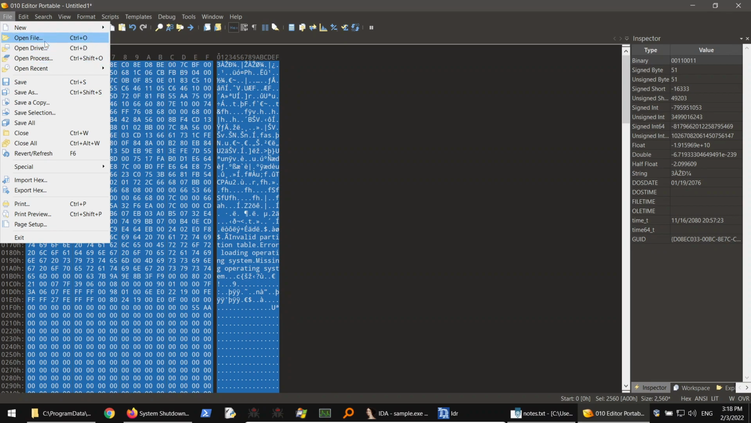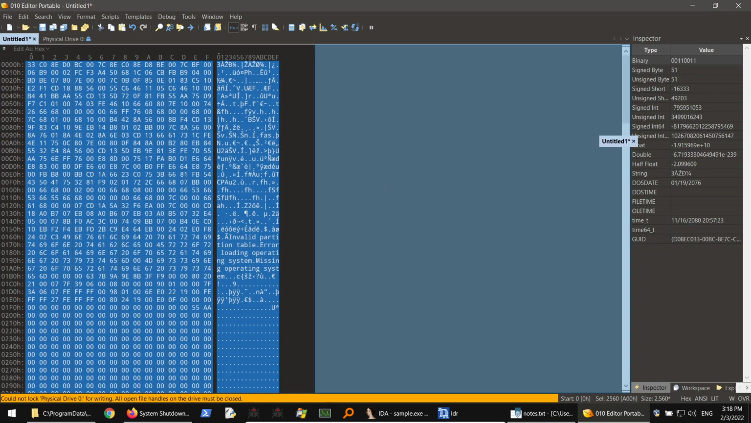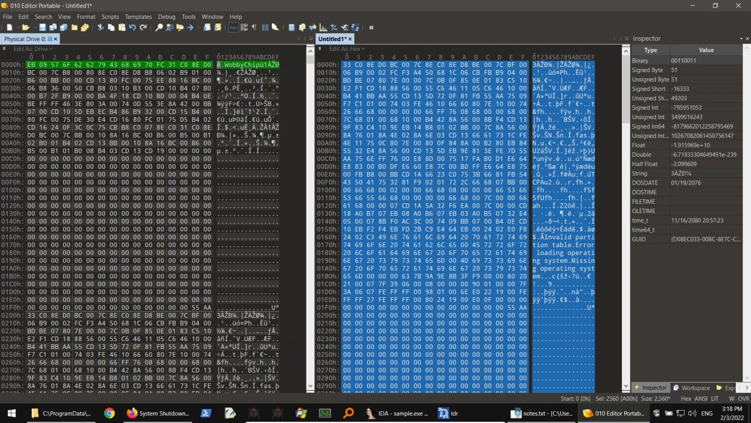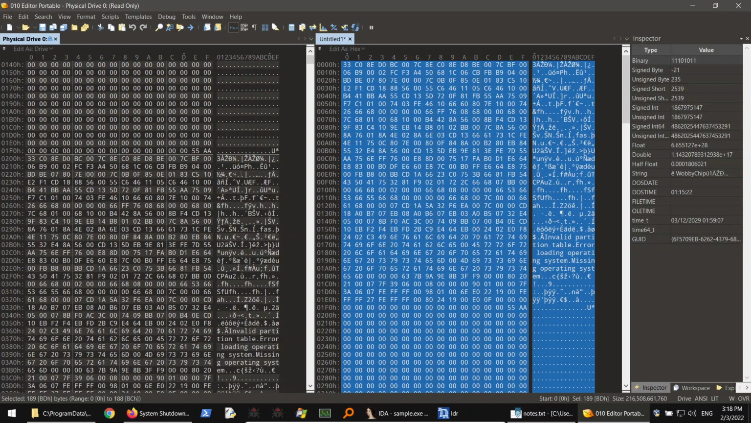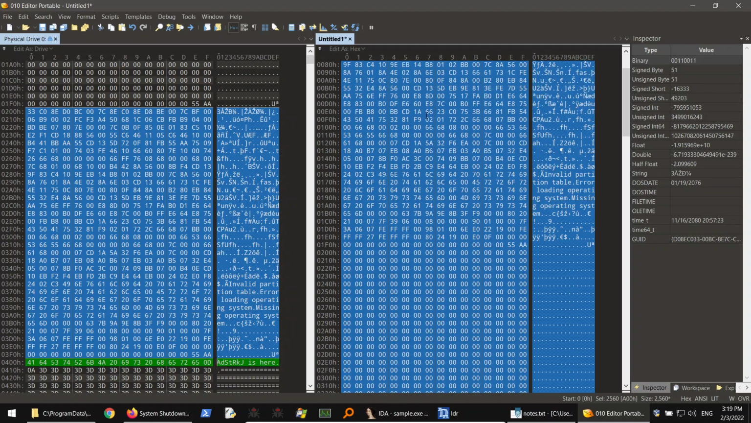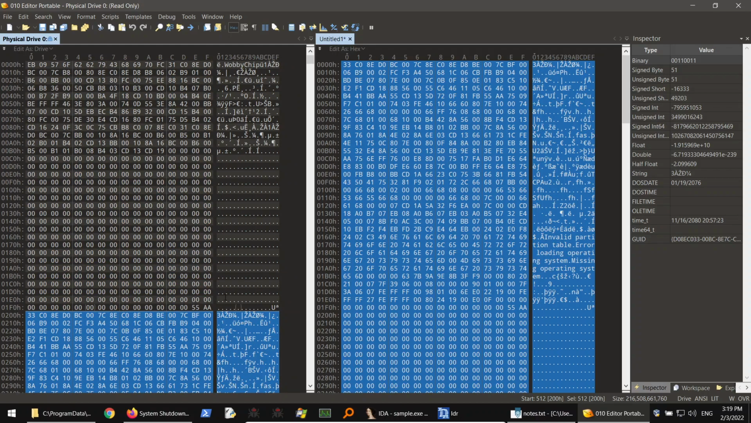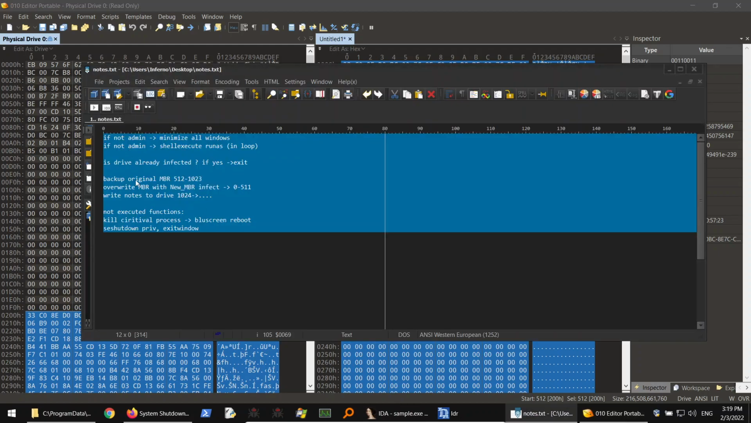So again, open drive, open it and check it here. This is the original one, and this is the infected, and you can see it's already overwritten. Yep, you can see this is basically the bootstrap code of the infected MBR. And you can see here that we were correct, that this is basically our backup MBR, absolutely the same as our original. Nice.